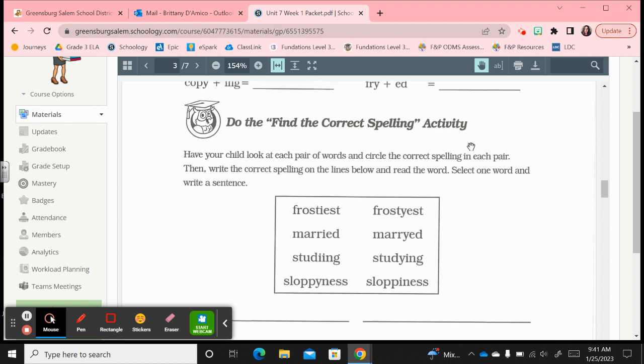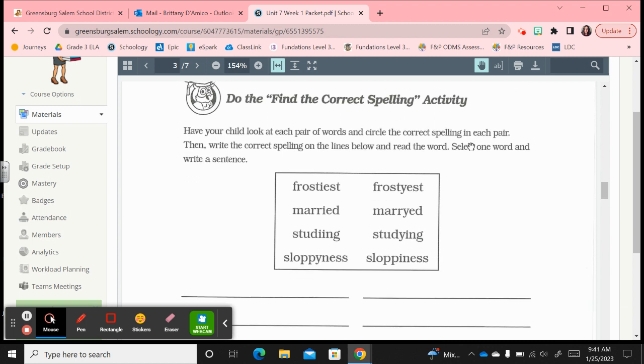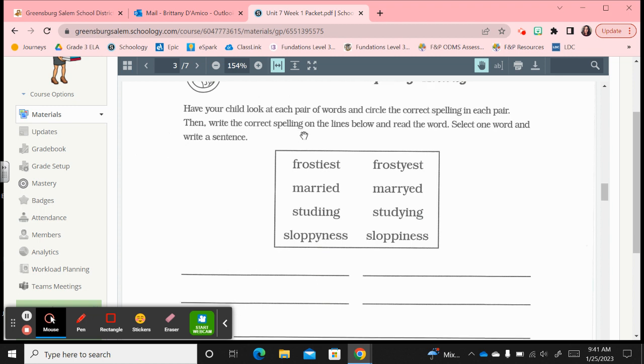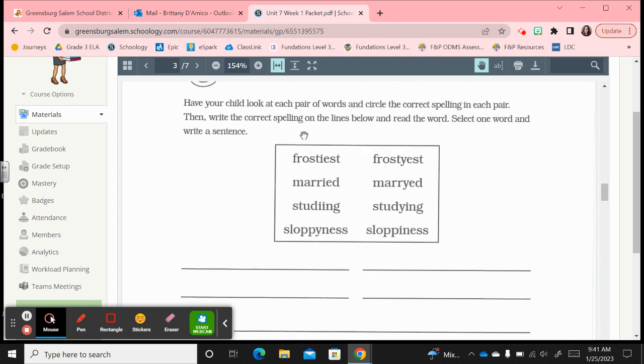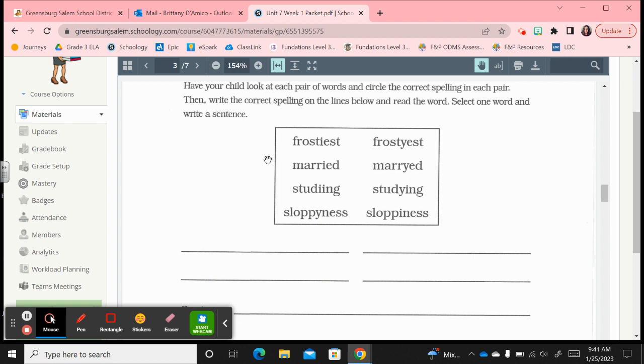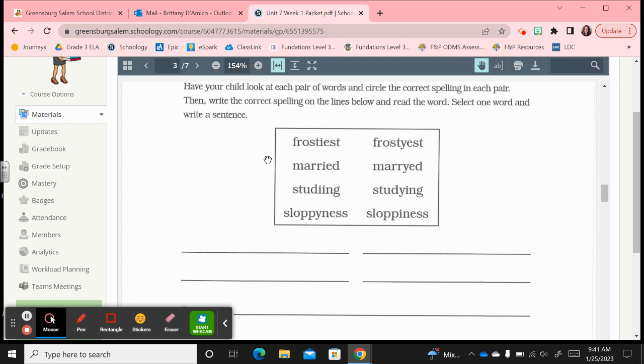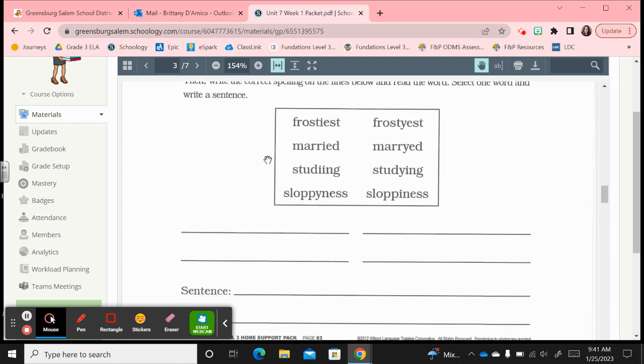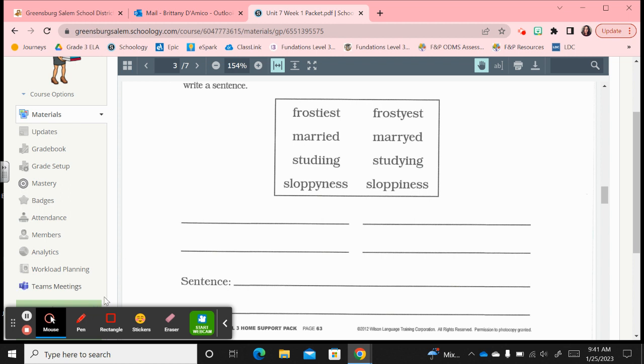Fried. Okay, now it says find the correct spelling activity. Have your child look at each pair of words and circle the correct spelling in each pair. Then you're going to write the correct spelling on the lines below and read the word. Select one word and write a sentence.